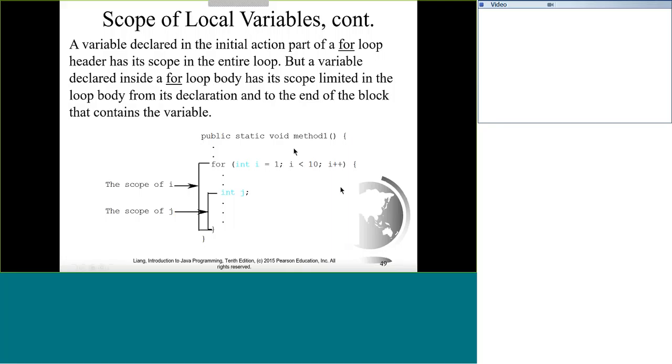What we have here is a public static void method 1. Inside this method, I am declaring an int variable called I, highlighted in this turquoise color. The scope of this variable I starts from its declaration, and it will continue down to the bottom of this for loop inside this block. You cannot reference I outside this block, such as after this for loop or before the for loop.